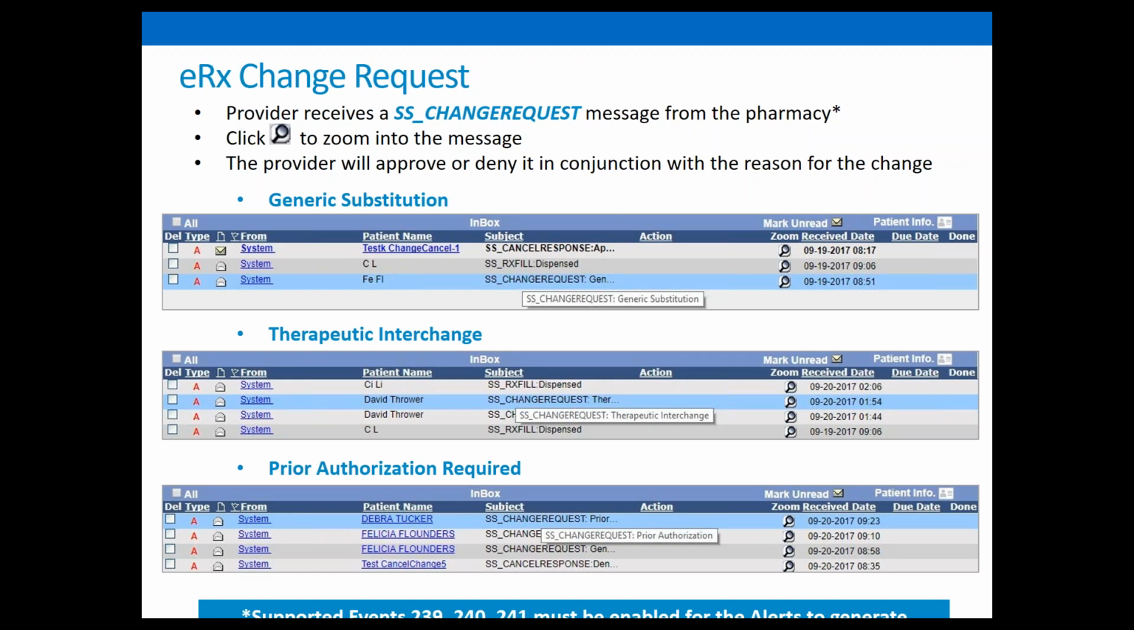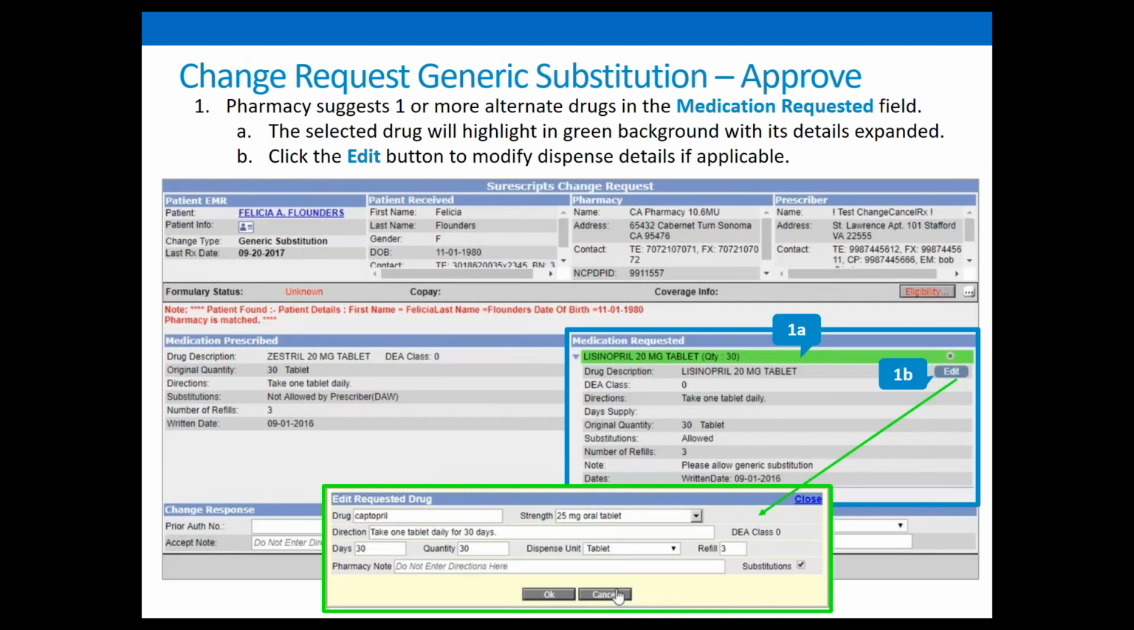So an example here of the different change messages in your inbox, you'll see it's called change request, but then there's a suffix. Part of it is cut off, of course, because of your screen size, but if you hover your mouse over, then that tooltip tells you the full description, whether it's a generic substitution, a therapeutic interchange, or a prior authorization request. So we're going to look at how you approve or deny and what happens to your encounter when you do that. So first of all, we're looking at a generic substitution change request.